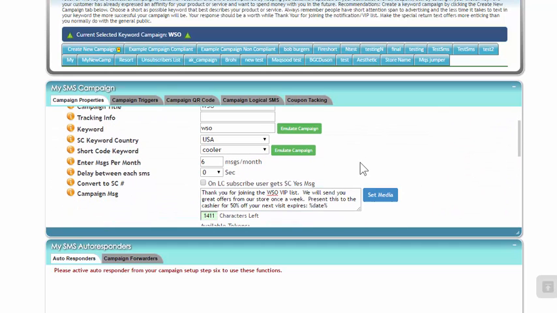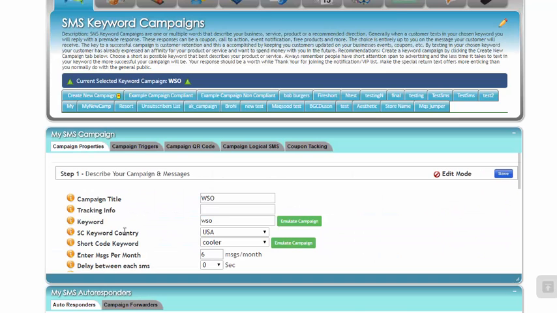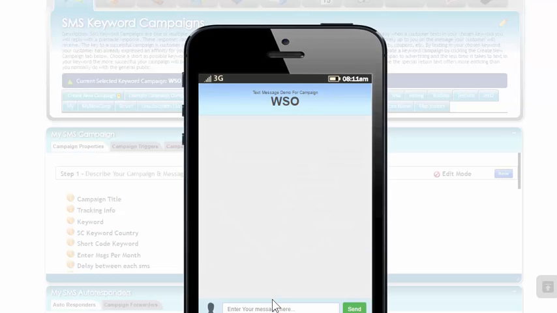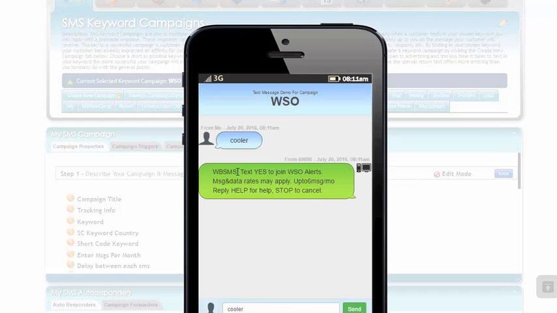Now, one way to test this is to use our emulator. I'm going to click on emulate next to the shortcode keyword. So I'm going to emulate the shortcode here, and you'll see it's fully compliant. Click on send. We get the yes message.